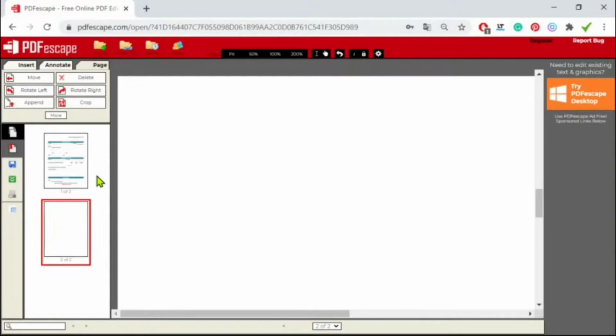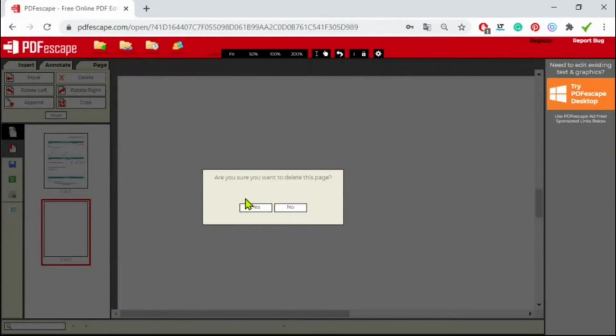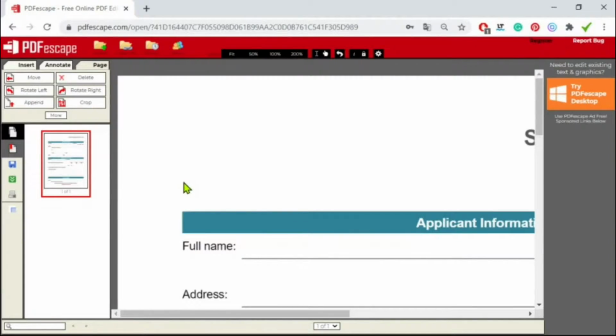So the next key you have here is delete, and you can delete a page from your file. So this is the selected page now. I'm just going to hit delete because it's a blank page and I don't really need it. You can also rotate your page.